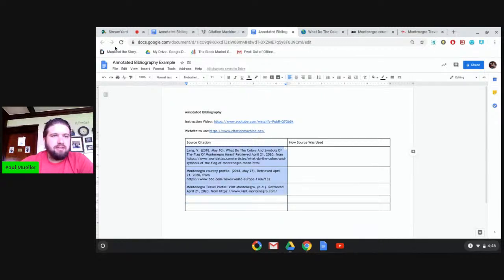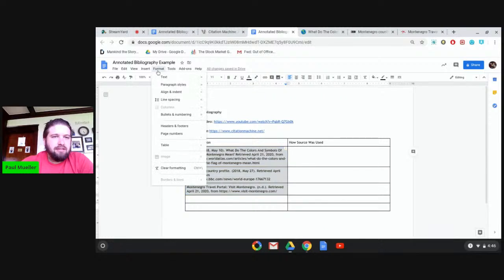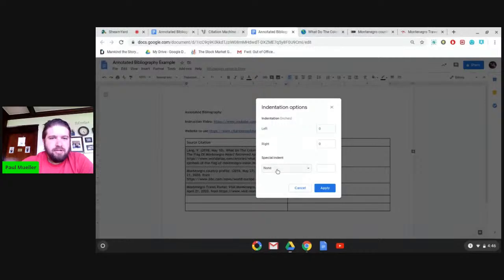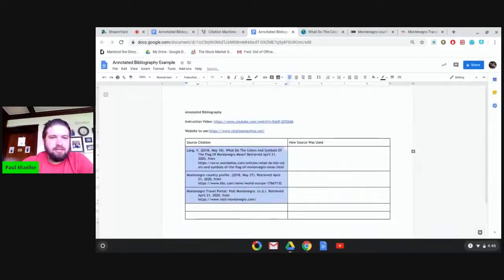All right, now with these, usually on a bibliography, you have what's called a hanging indent. Let's see if I remember how to do that. Line and paragraph spacing, indentation options, special indent, hanging. There we go. Yeah, see, now it's a hanging indent for these. All right. So now we're most of the way done. But the last part that we have to do is crucial.